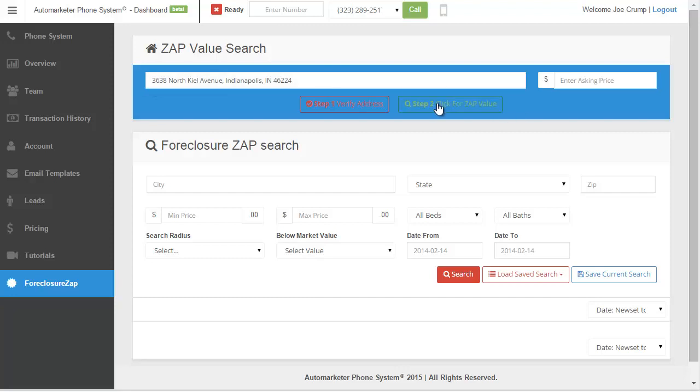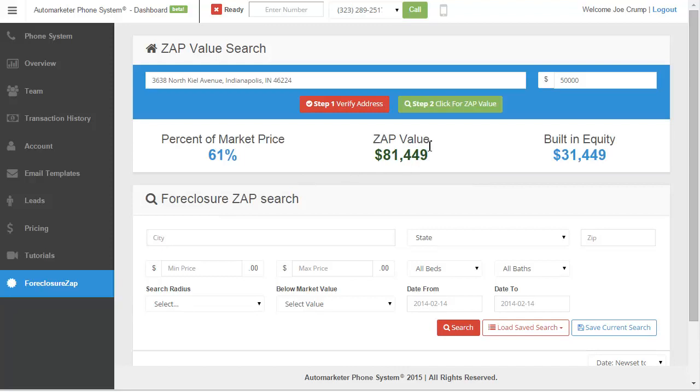address, and I can click for the ZAP value. But before I click for the value, let's say that I found a property. Let's say I found this house on Keel Avenue and they want $50,000 for it. Now I can click for ZAP value, and it's going to pull up what it thinks the value is. And this is an aggregate value that we're pulling from several different places, and then creating an algorithm to try to come to the closest value that we can. It's not 100% accurate, but it's not bad most of the time. And it's going to be different for different areas.